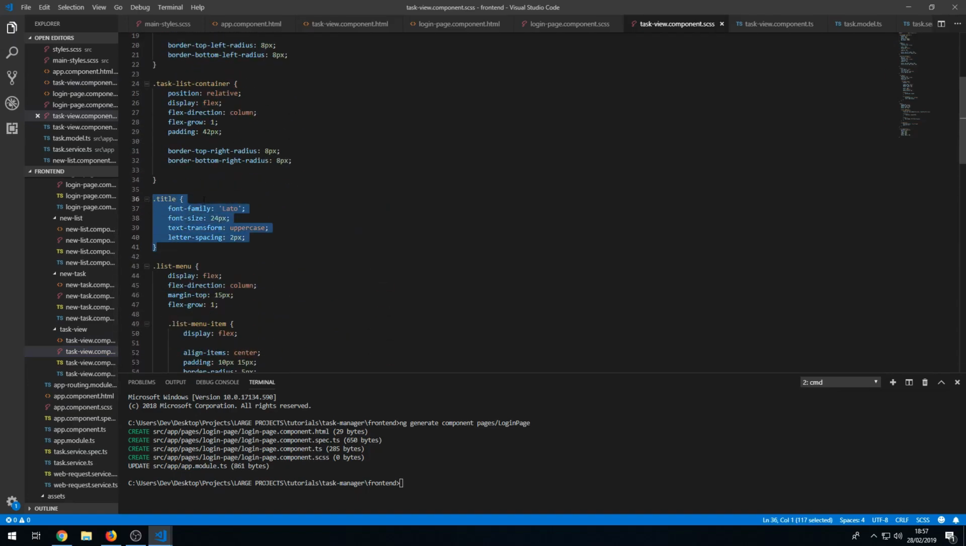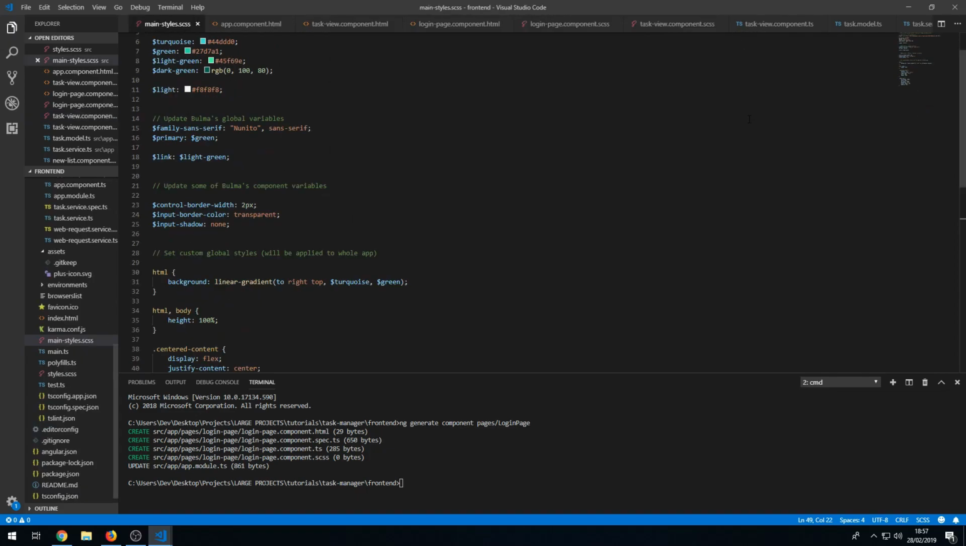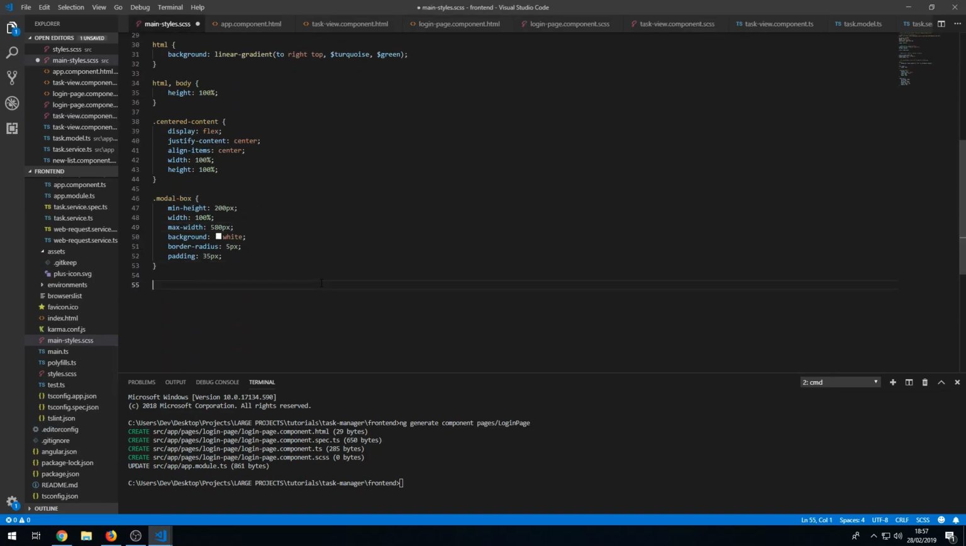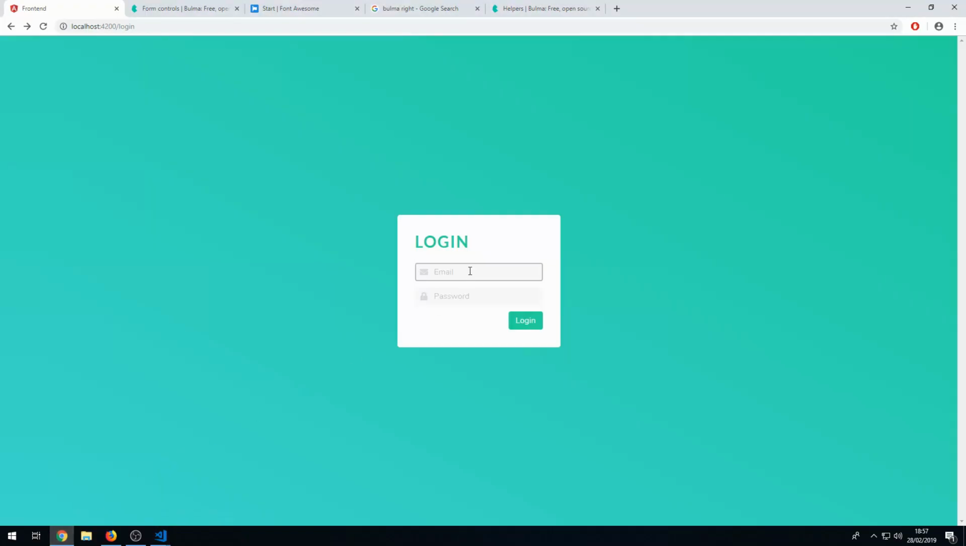Let's move this to the global styles. So let's cut that, save this, and then go to main styles.scss, and we can paste it in here now. There you go, save that. And if we go back to our app, we now have a much nicer heading. Alright then, okay, so now we have the heading there. That's great. We have completed this login form.